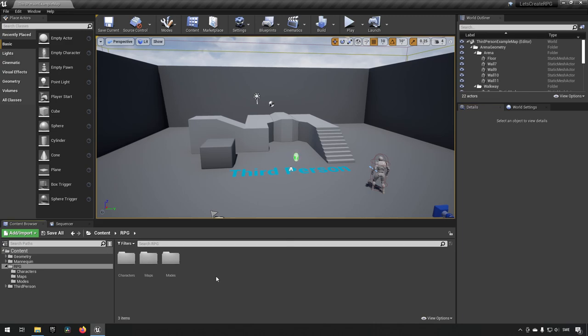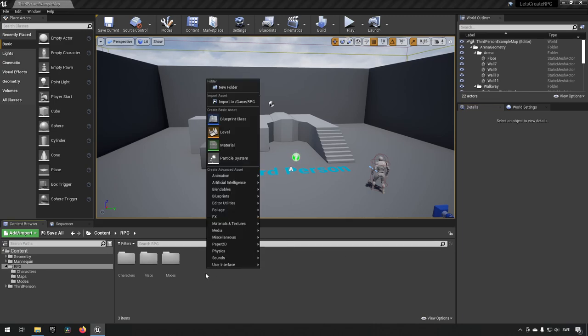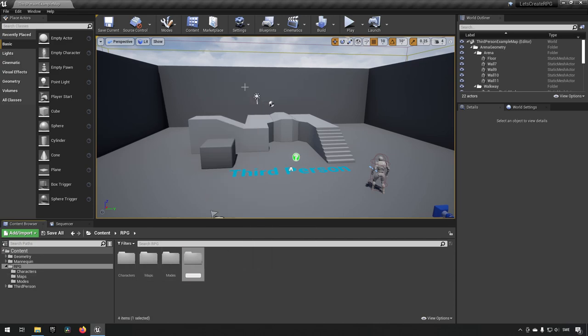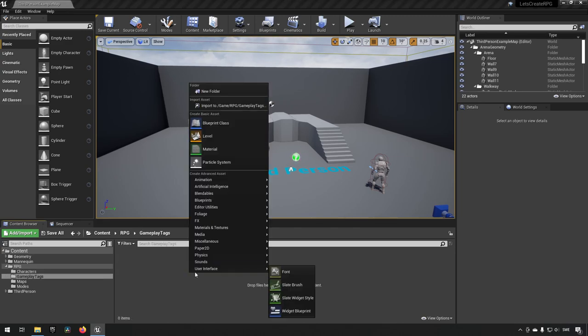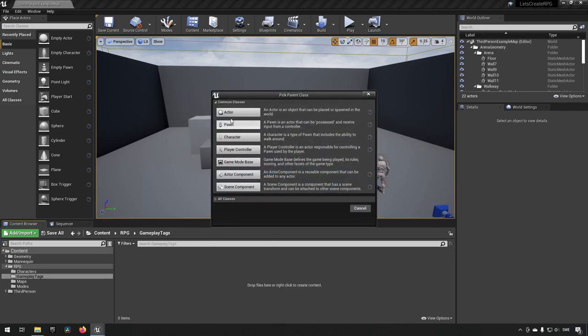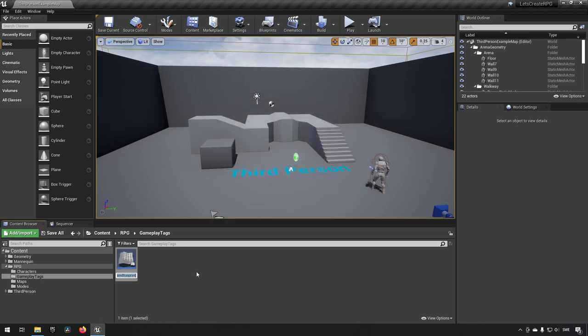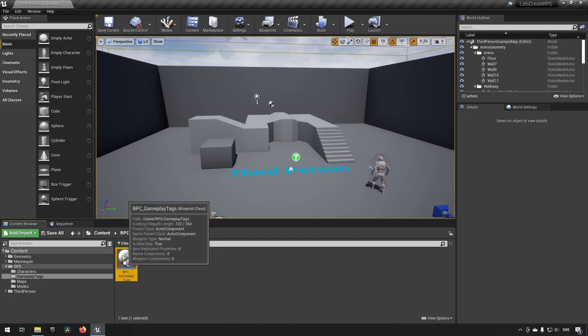So if we start off with creating a folder in our RPG folder, we'll call this gameplay tags. Going in there, we will create a blueprint class, and we will choose to make it of the actor component type. So we'll call this a BPC for our blueprint component, and we'll call it gameplay tags. There might be a better name for this. My naming conventions aren't always 100%, but it's clear enough what it is actually supposed to be doing.